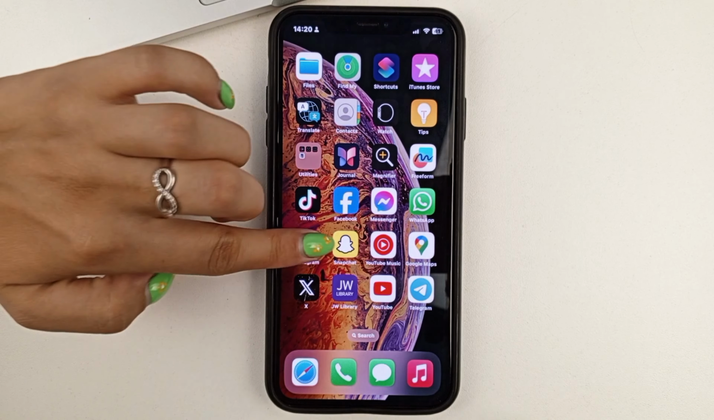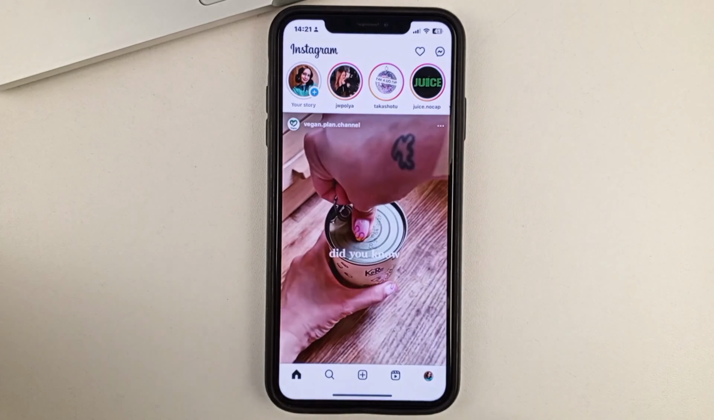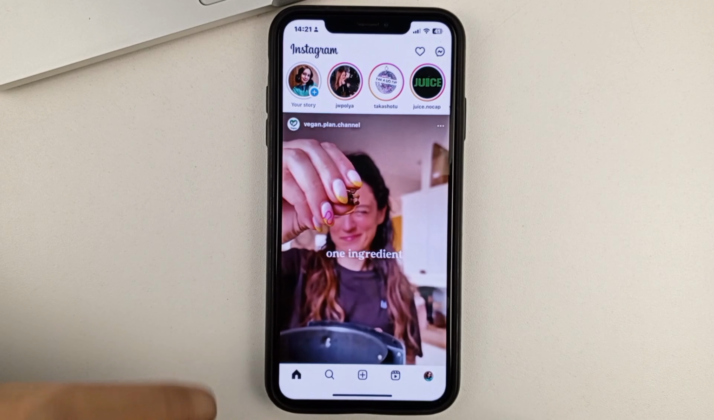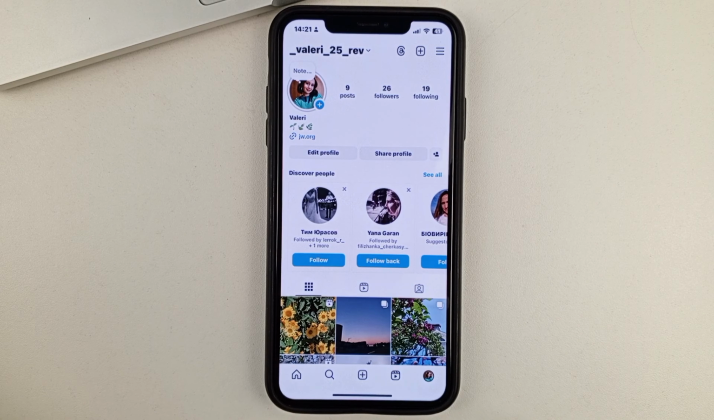And let us get started. Open the Instagram app. Next, go to your page. And then you'll need to switch to the professional account, because you'll only be able to set age limits from the professional account.